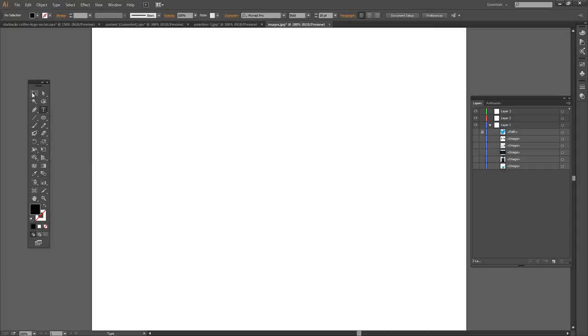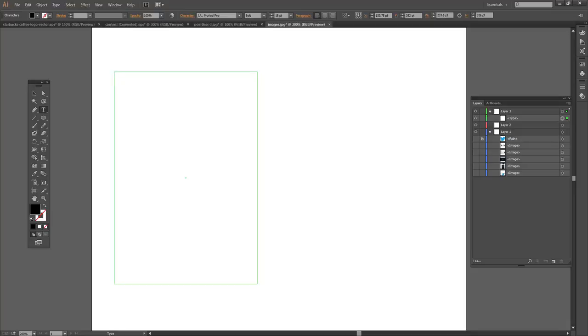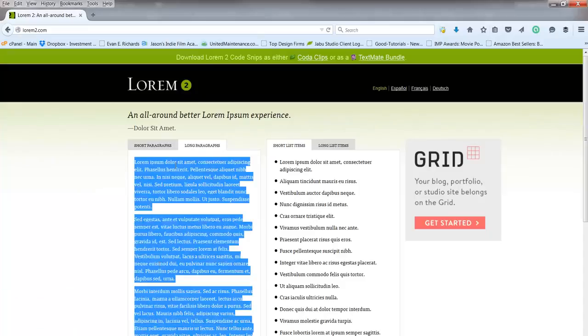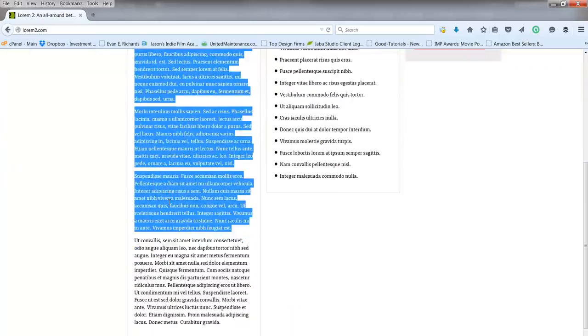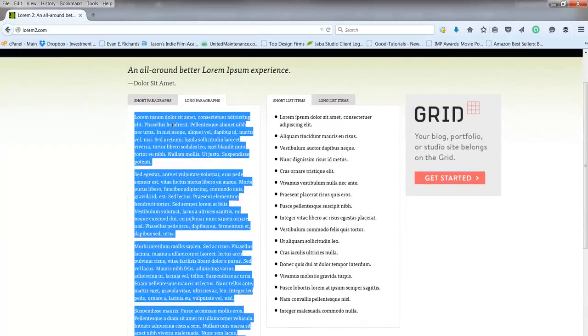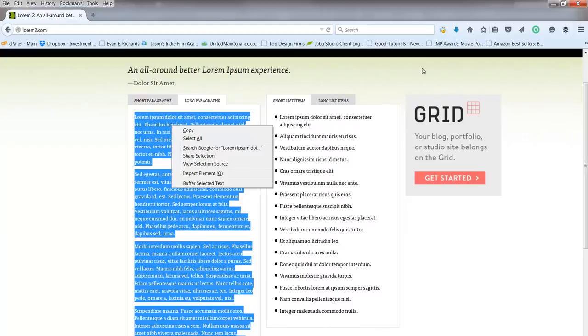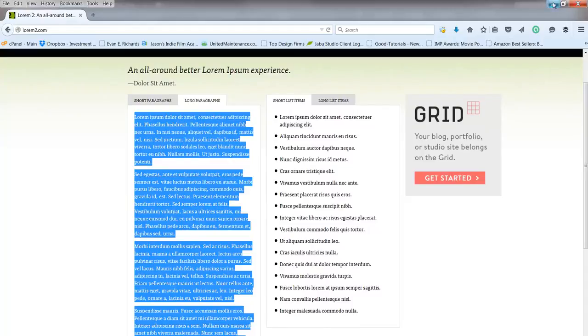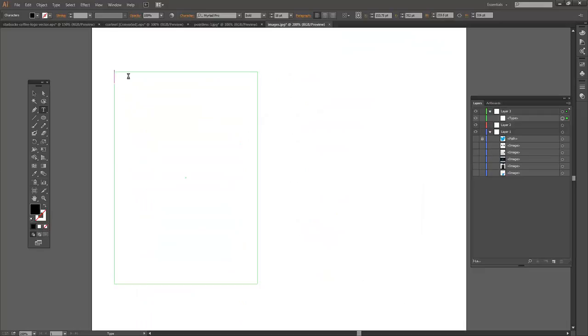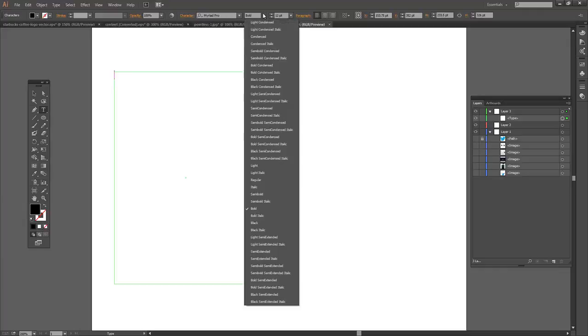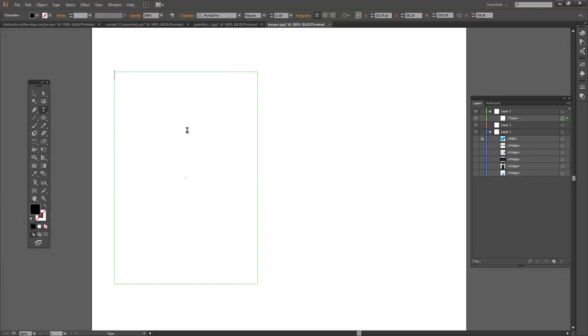There's also a number of other things that you can do that are more like InDesign. For example, if you've got a box of text, I'm going to go to lorem2.com, which has dummy text that you can use. So let's say I've got this dummy lorem ipsum text, copy. If I want to put this in, I'm just going to put this at 12 and regular and paste it.